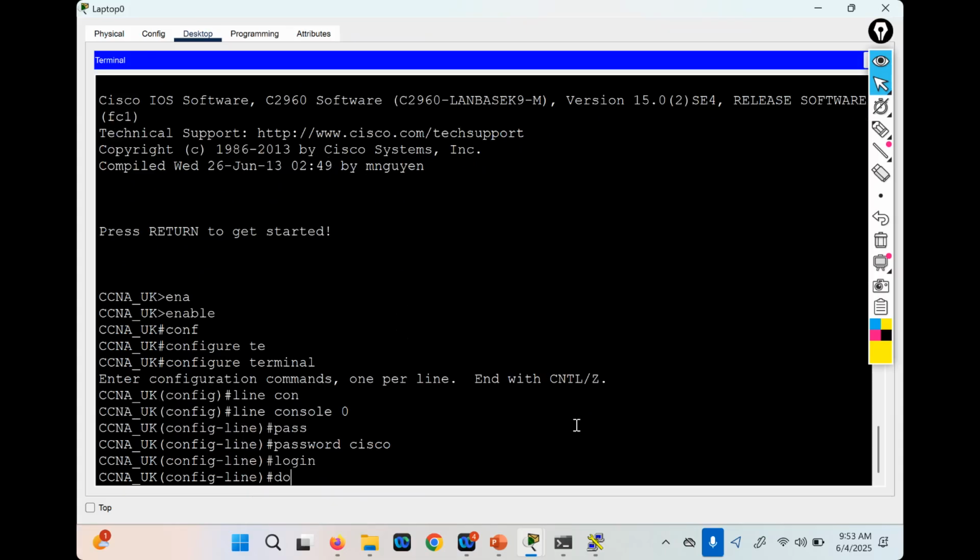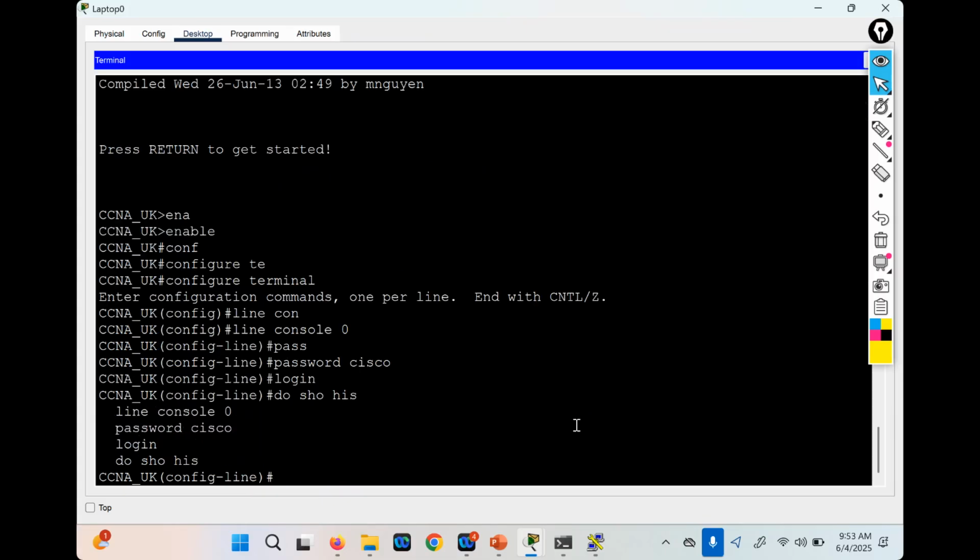Look at what I just did. Do show history. I'm going to show you this command later. Look at the set of commands. Three lines of commands. Line console 0, I enter into the console port. Password, that's the command, then I say Cisco. Then I say login. If you don't say login, nothing will happen. And that's it. We're done here.